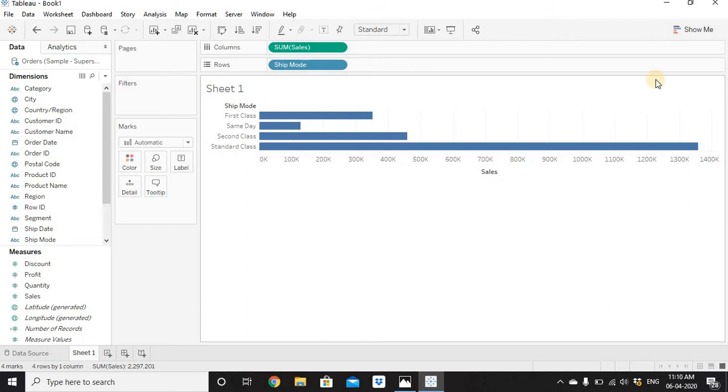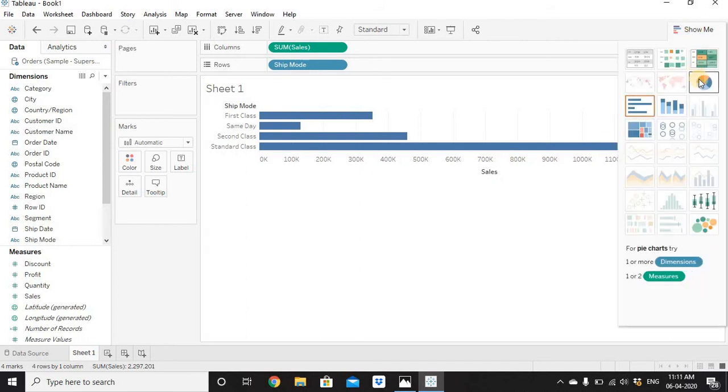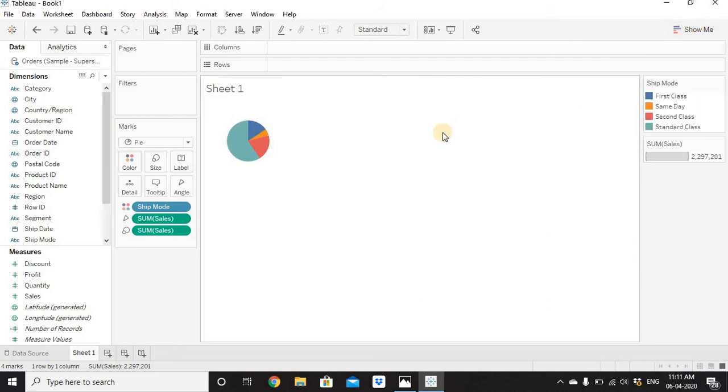By default, we'll get a bar chart. Then go to show me section. In second or third column, we have pie chart. Click on this pie chart. Let's hide this show me section and we'll get this small pie chart. Pie chart is one of the graph where there is nothing in the column because we don't need x-axis and y-axis for the pie chart.